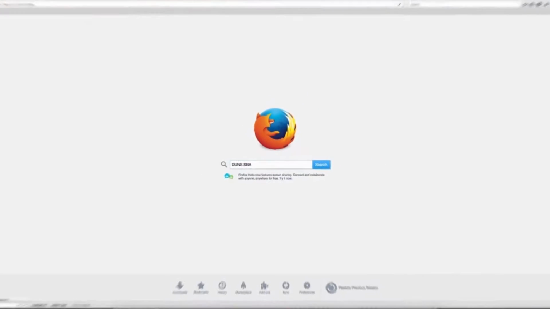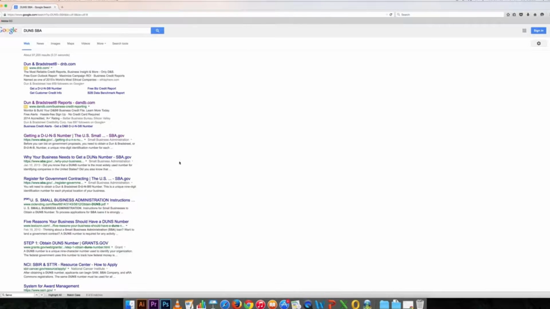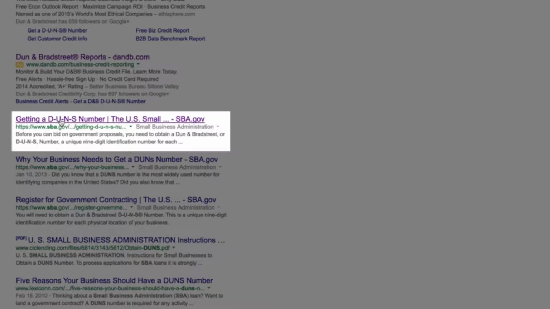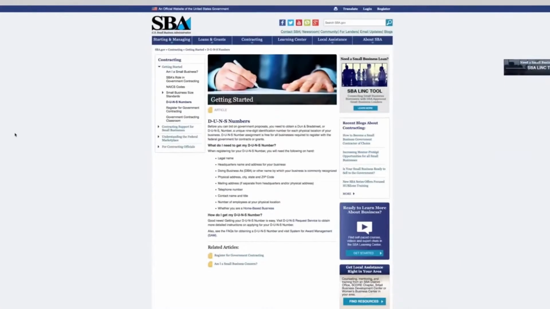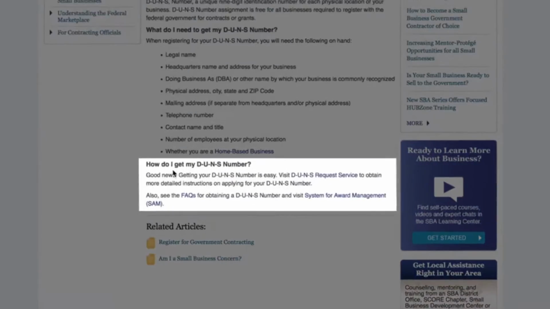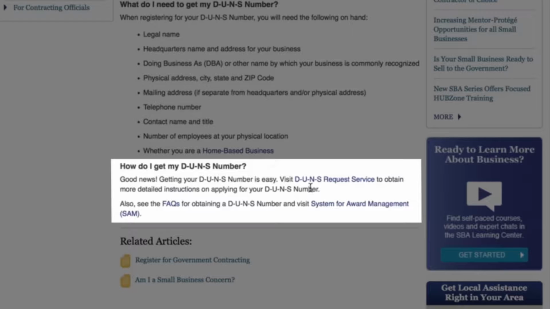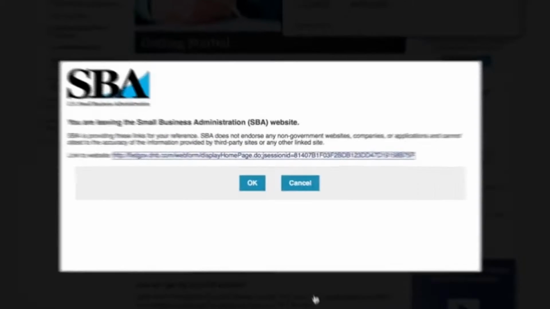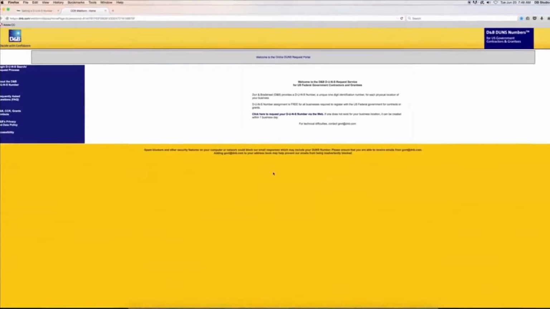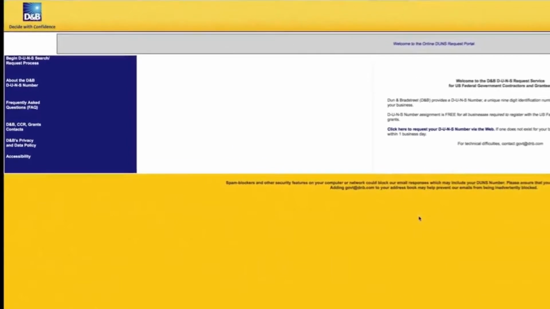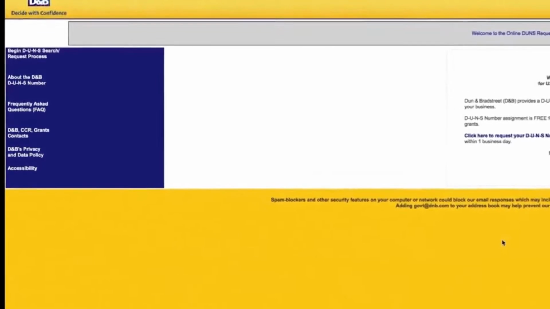Now you have a link in the tutorial for this, but this is another way you can get there. And I see that it says getting a DUNS number, the U.S. Small Business Administration. So I'm going to navigate to that page, and in the center it says, how do I get my DUNS number? And it says DUNS Request Service, so I'm going to select that. And it's telling me that it's taking me to another site, and here I am at the location where I can select a D&B DUNS number.